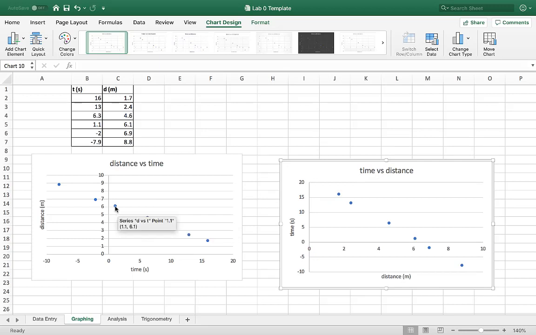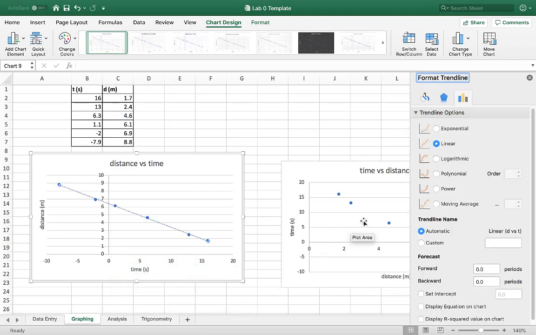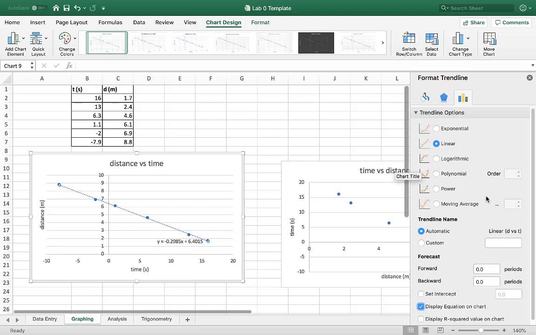So all you need to do is right-click on any of your data points, and you'll get this drop-down menu. You want to select Add Trend Line, and then you're going to want to select Display Equation on Chart. Now you'll notice that I didn't mess with my trend line options. The reason I didn't mess with my trend line options is because this is obviously a linear graph. Okay, the default in Excel is linear. This is a linear graph, so I don't need to change it.